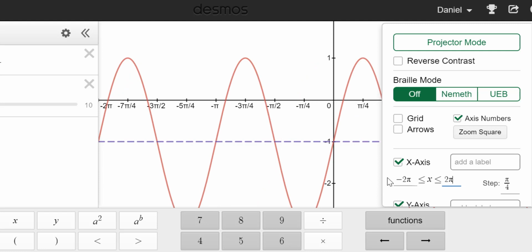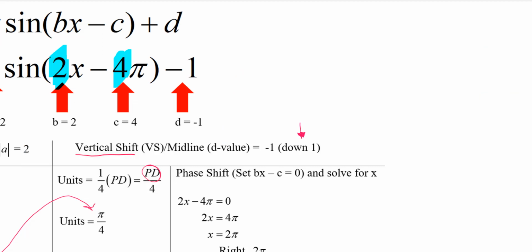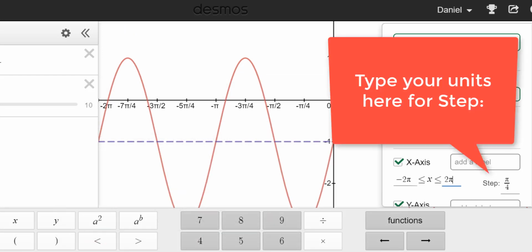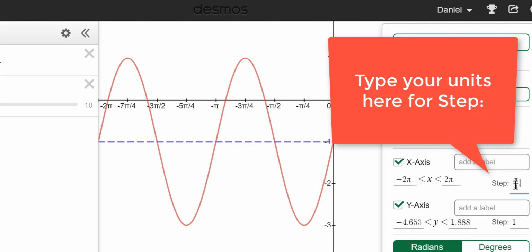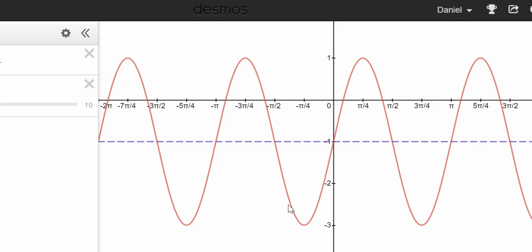Now our units on this one, when we found our units, were pi over 4. So whatever that unit value is, in this case pi over 4, that's what we're going to type in here for the step value. So the step value is pi over 4. Now if I look at my graph, I can kind of see everything right here. So that's part of my graph.